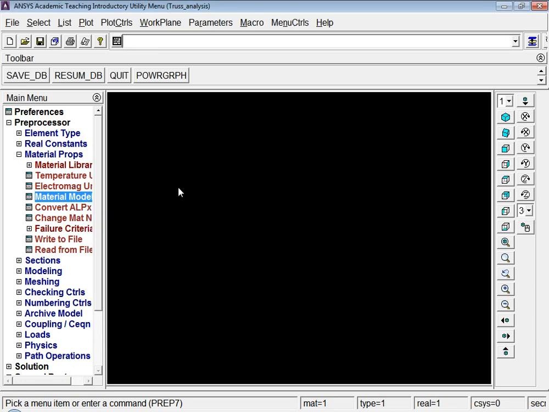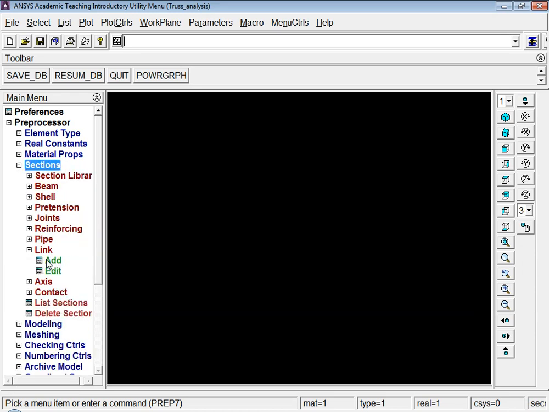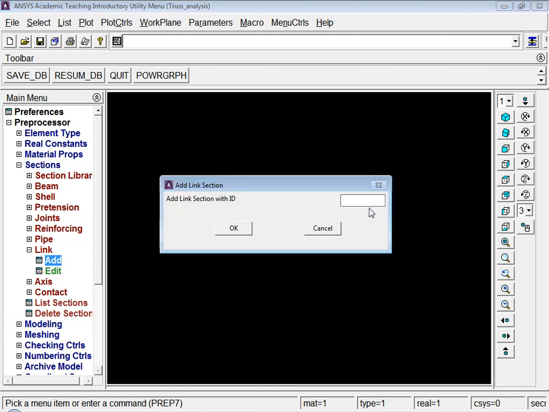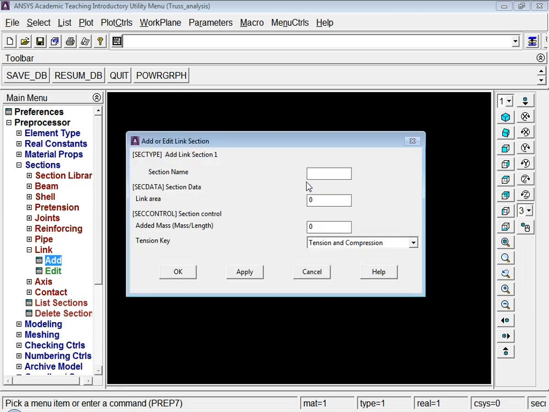Close this. Then we need to give the cross section area. So that can be given from sections. You can come to link and you can say add. You have to provide a section ID over here. So I will say section ID as 1. I will provide some section name as area 1, A1, and write the section area or link area.